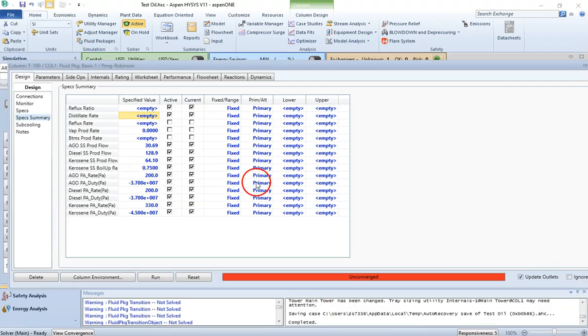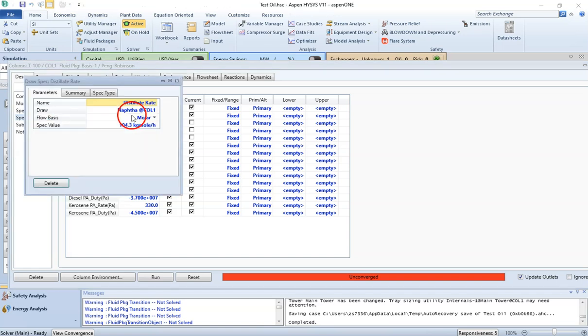So my distillate rate is 104.3. Now as you can see, my units are kilomole per hour. How can you change it? Just double click on this and it will open up a small window where you can select your volume units, and the volume is again 104.3.